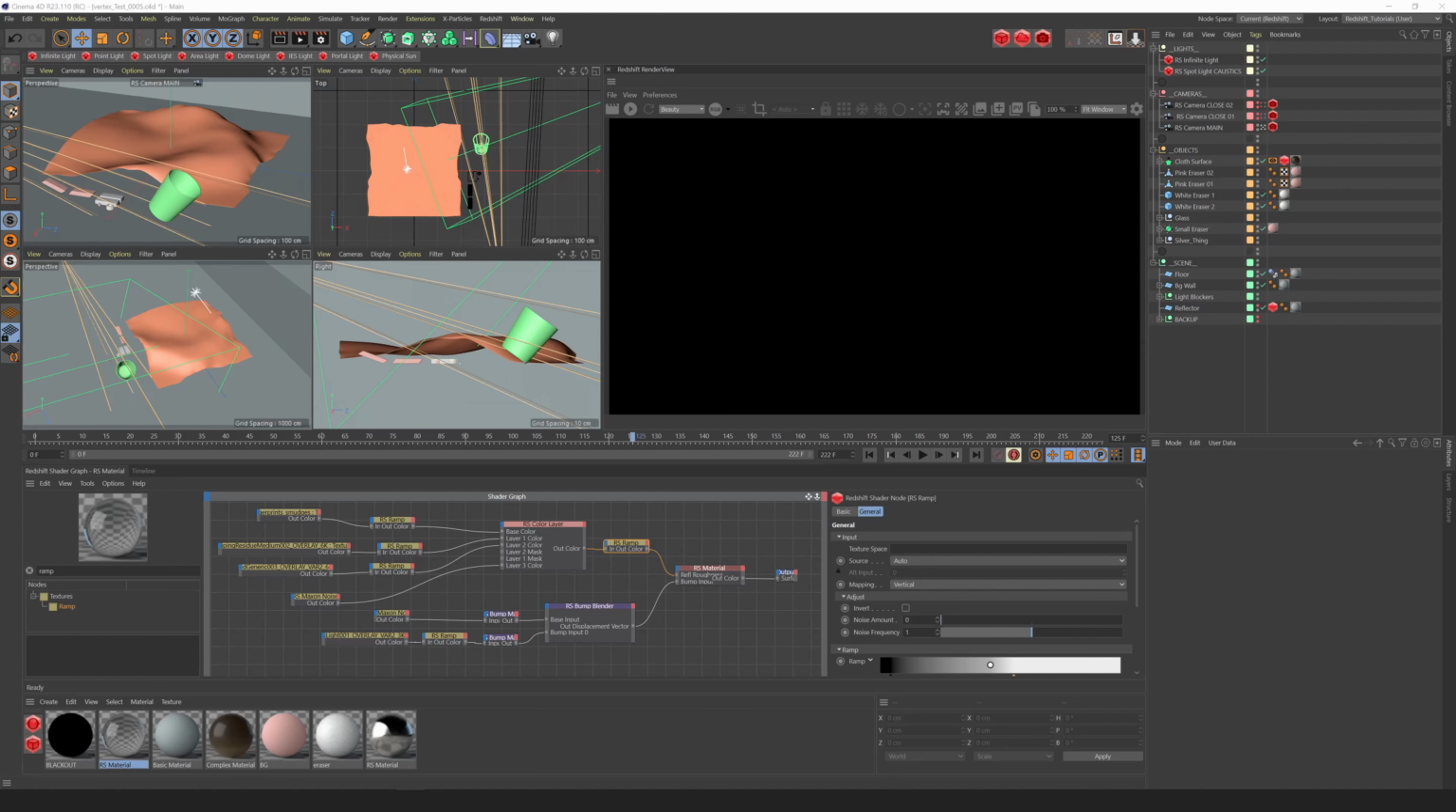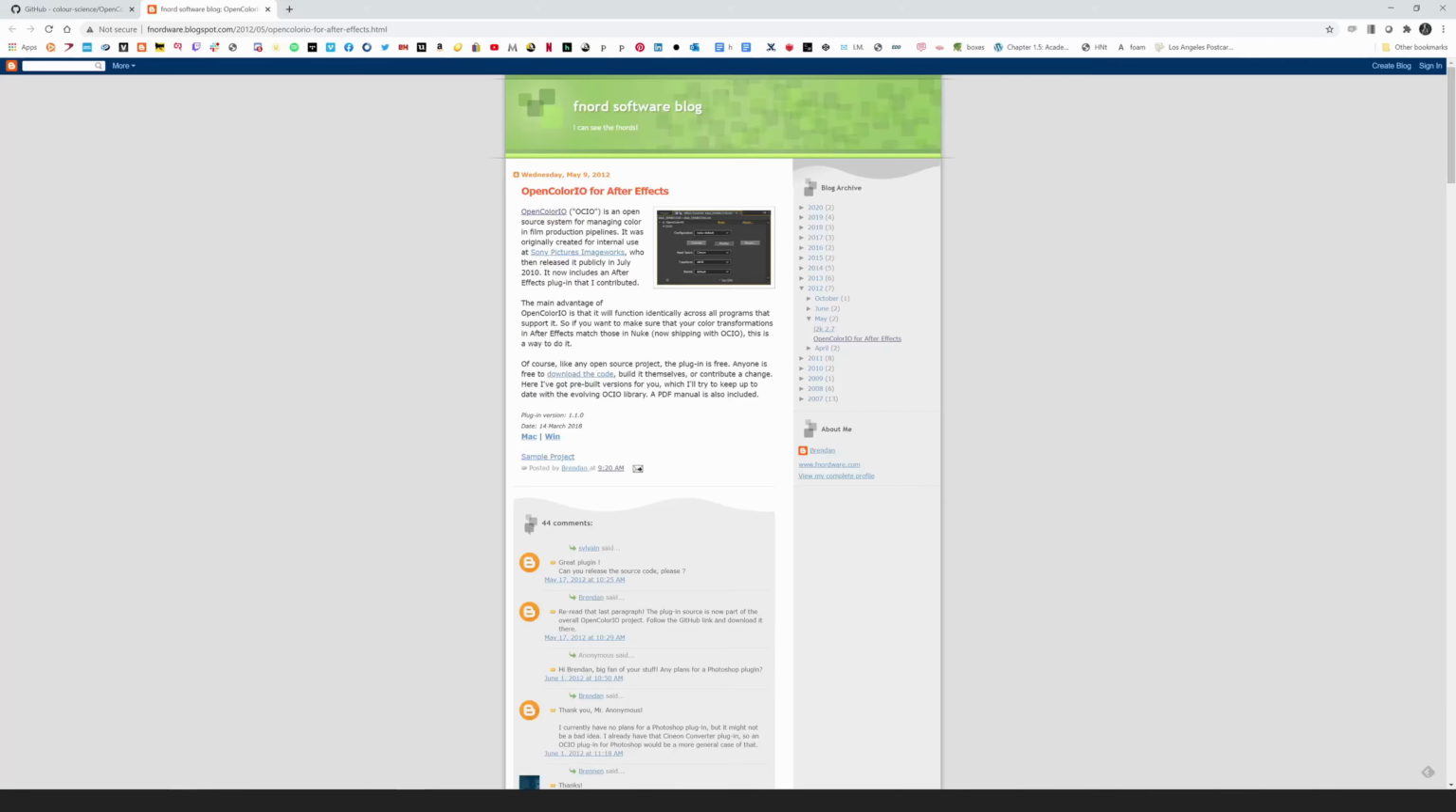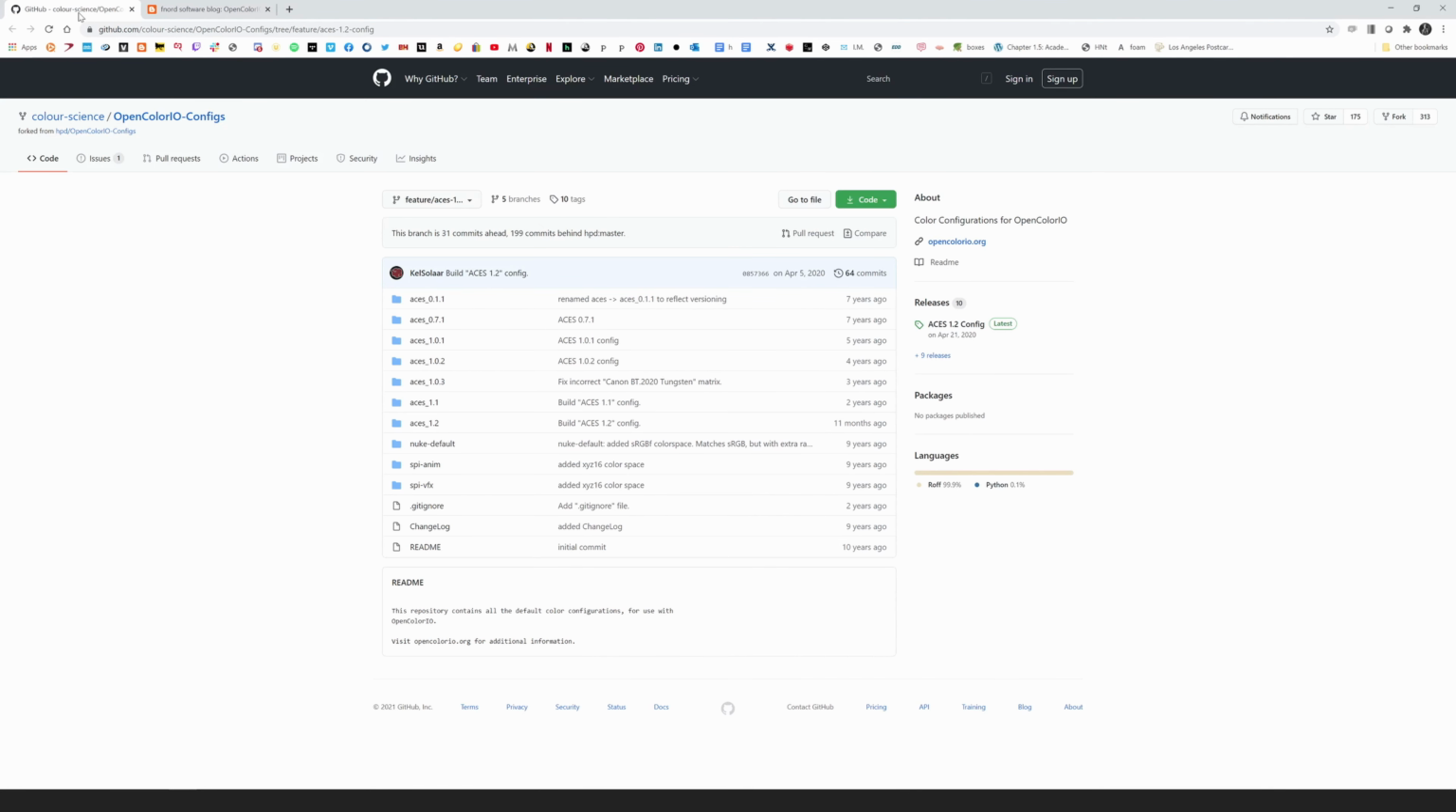If you are brand new to ACES, there are a couple things you will need to download in order to get started. One of them is the OpenColorIO plugin for After Effects, and there's a link to that down in the description as well. You'll need this along with the actual ACES OCIO config file. There's a link to that down in the description as well. I've got both of these things already installed, and I'm not going to run through the installation procedure. Check out the links down below for that as well.